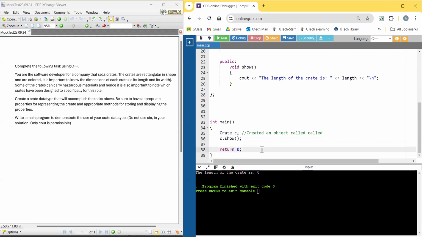Sir, suppose I wanted to show 25. How do I get that? You'd go in under main and create a crate, and each crate would measure differently, but you would have to put in the measurements you want.